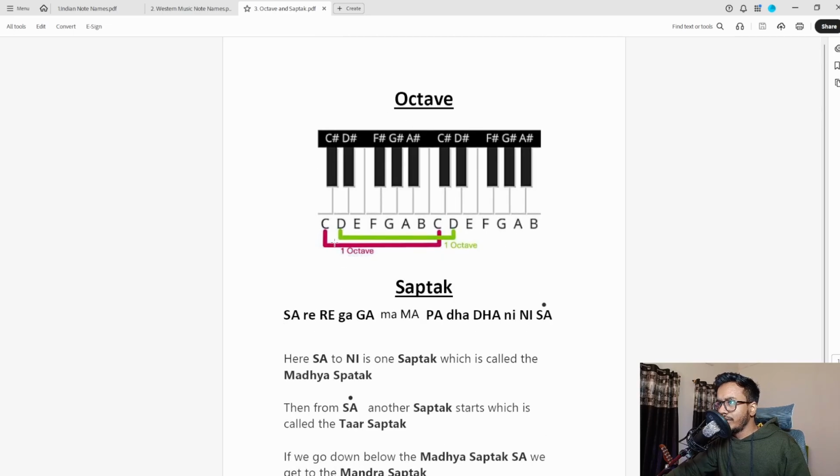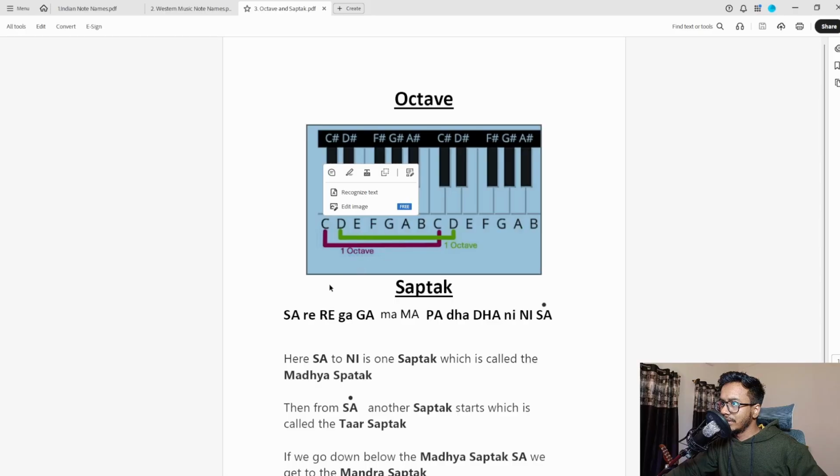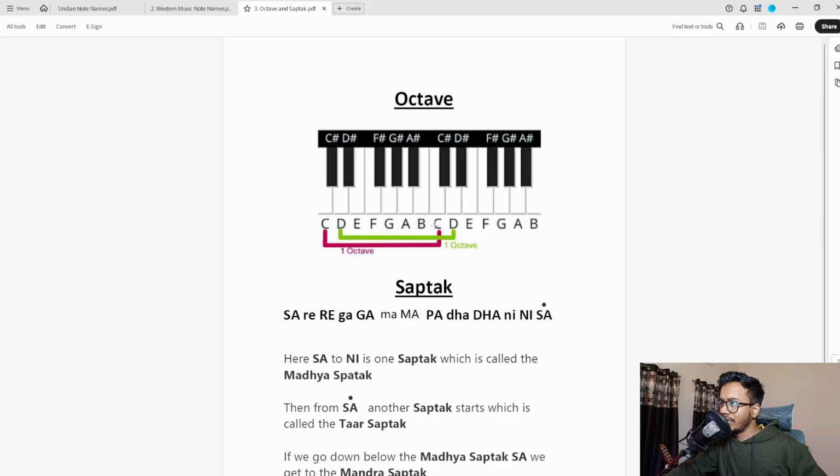Similarly, in Western music, the concept is the same. We just call it octave. So you reach the next similar note and it's the start of the new octave. Let's say we start from C here. So we go through all the 12 notes: C, C sharp, D, D sharp, E, and all those notes. And we reach another C here. That's the start of a new octave.